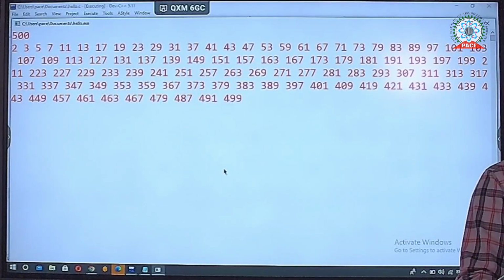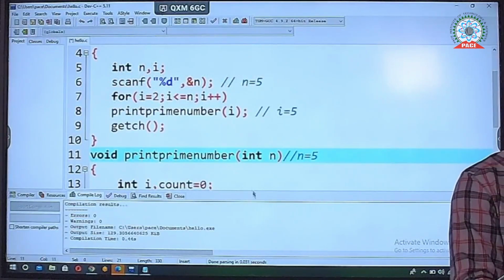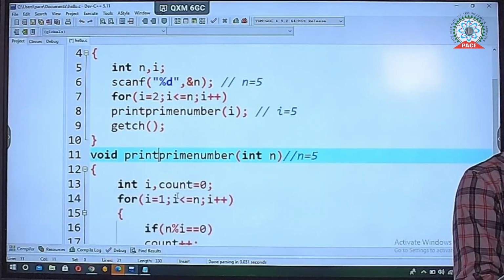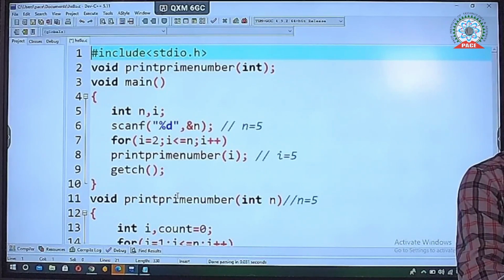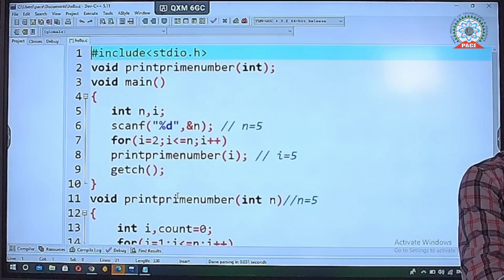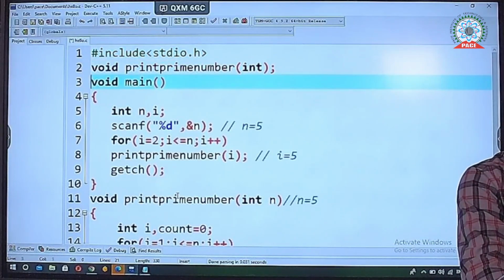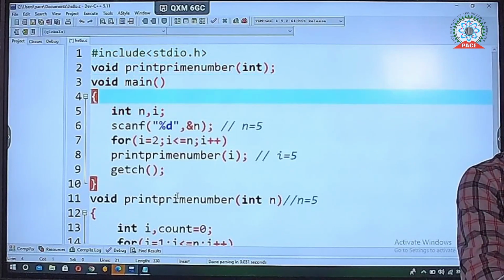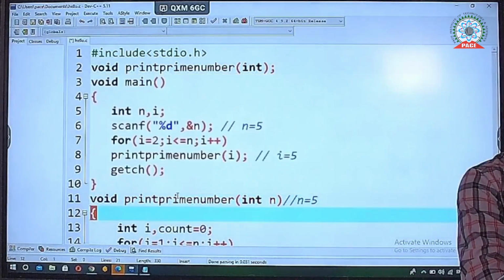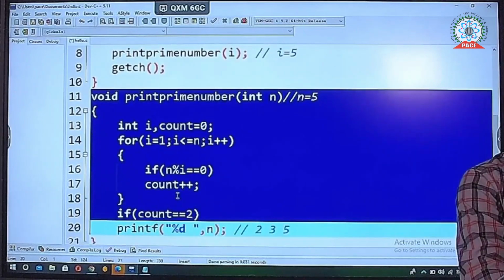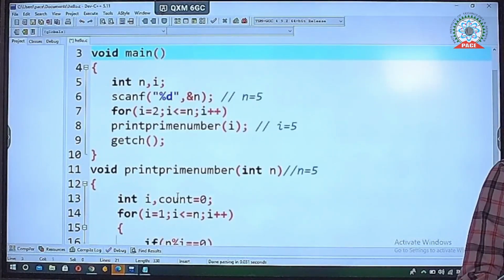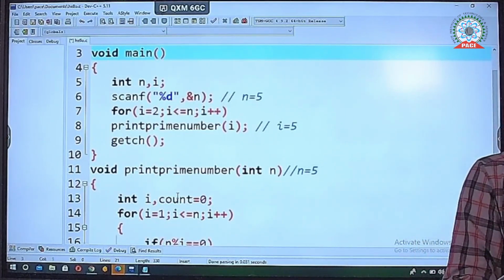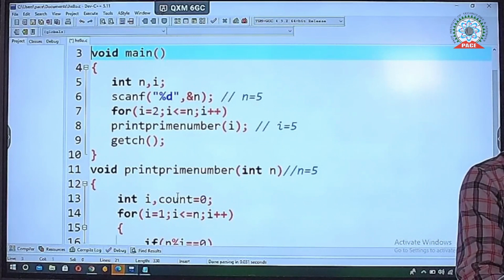Alright. So this is the logic. Understanding? So in the main function, I divided this entire program into two different logics. One is the main function logic, and the second one is the print prime number logic. So what does the main function logic do? Every time the print prime number function is invoked by the main function with a value.